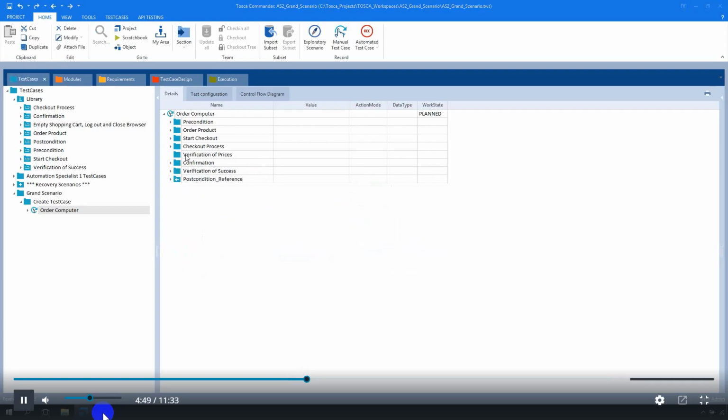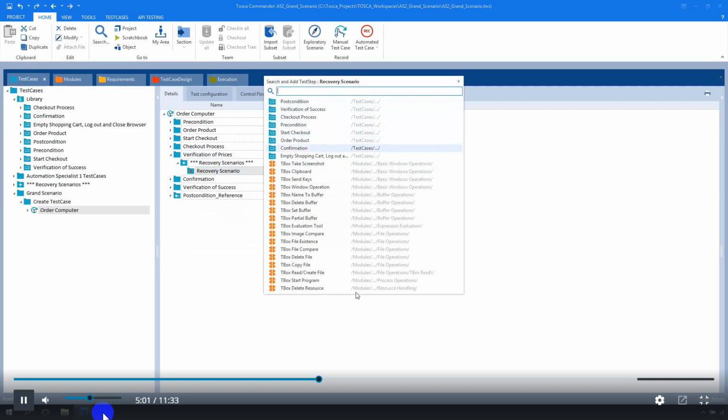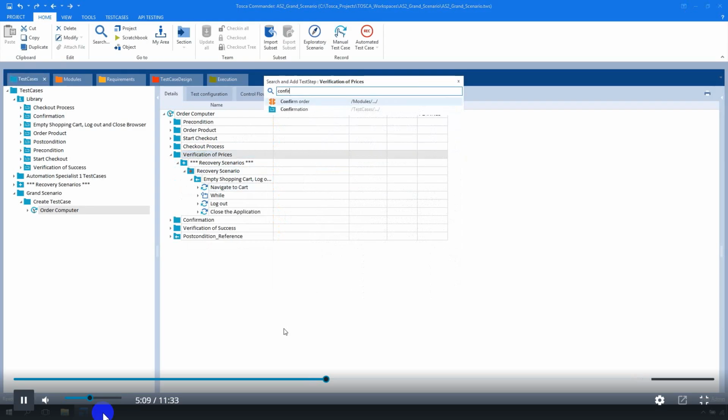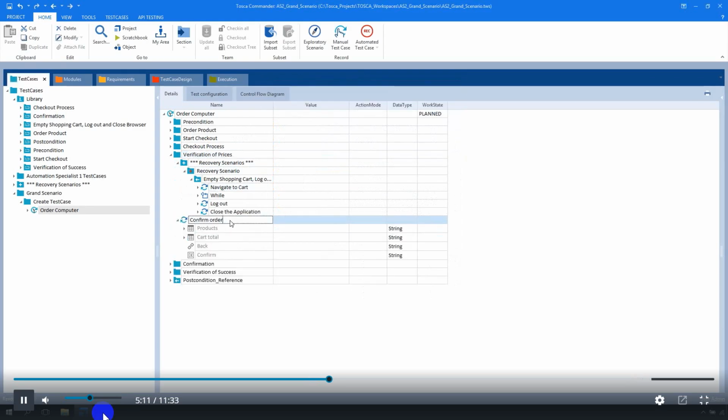In our new folder, Verification of Prices, we first need to add a recovery scenario. In case the cart already has items in them, we will empty it, log out, and close the browser. Add the Confirm Order module into the Verification of Prices test step folder and rename the test step verification of prices. Now, we have a test case that will help you buy a customized, cheap desktop computer.